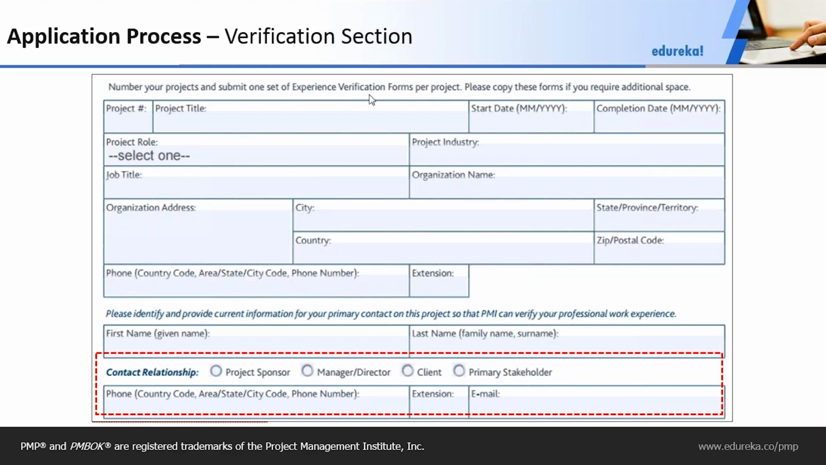Now, an important point to understand here is, when you start filling up the PMP application form, before you submit this application, you identify the person whose name you are going to give in this contact relationship field. And before you submit the application, contact them and talk to them and tell them that you are applying for the PMP examination. And in case your application is picked up for audit, then PMI may contact them directly, or they may have to fill up a form and send it to you. Once they say, okay, I will do that, then only you take it to the next level, then only you give the reference, else you find someone else.